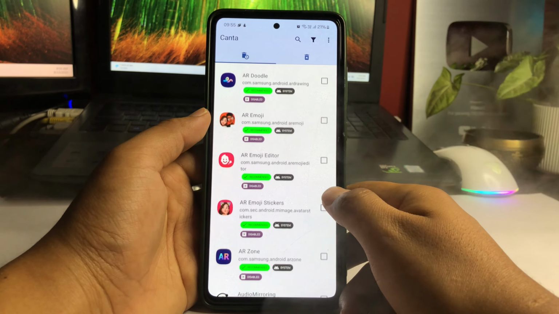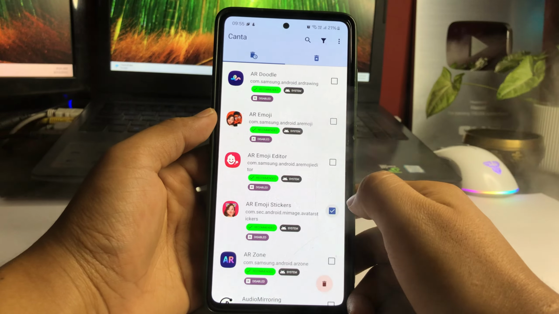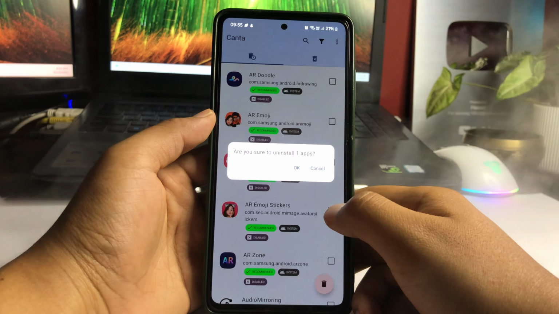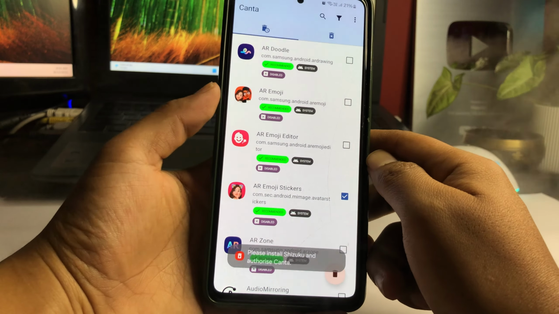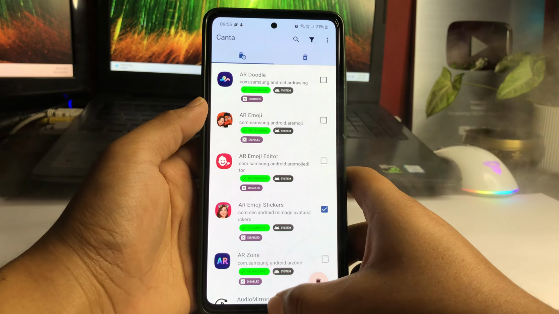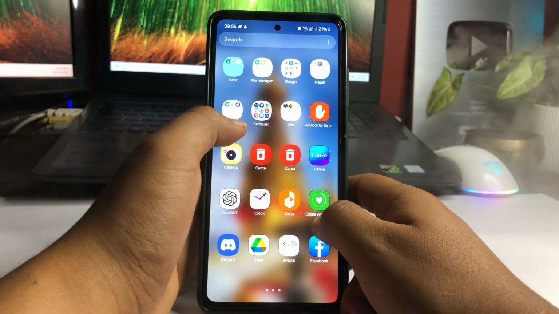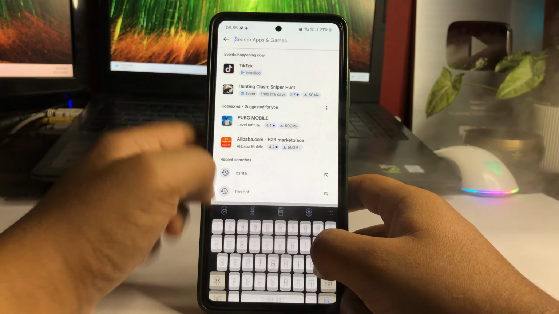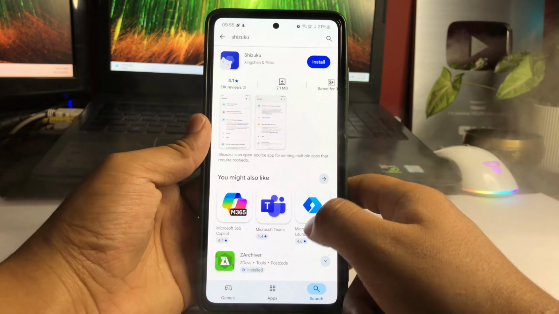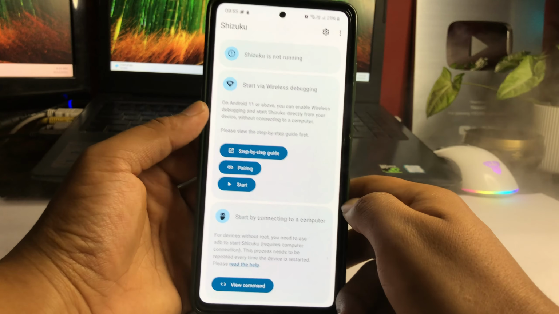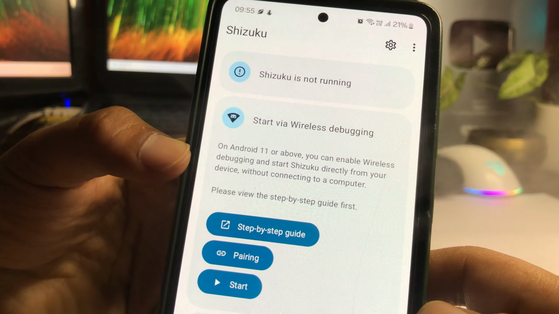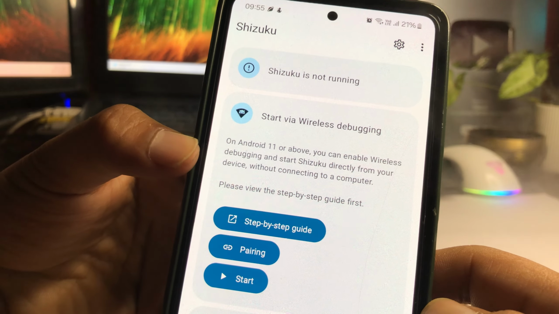If you want to remove some application from here, let's say this one, AR Emoji, and you try to uninstall it right now, it will say that you need to install Shizuku. Just go ahead and install Shizuku from the Google Play Store. Search here for Shizuku, because we will need to do wireless debugging. Install Shizuku and then simply open it. You can see right now Shizuku is not running.